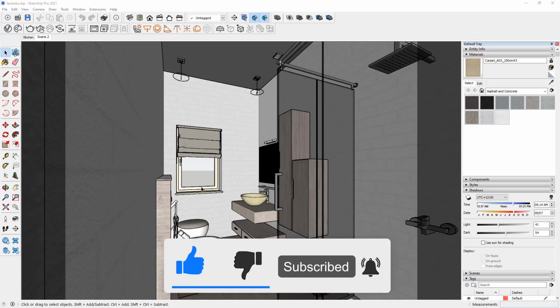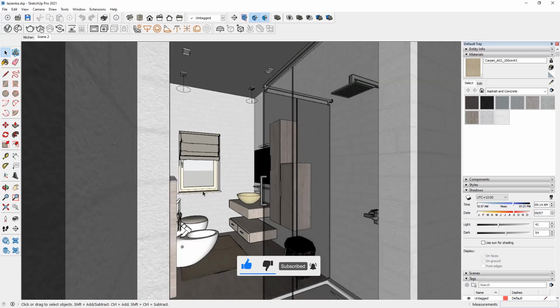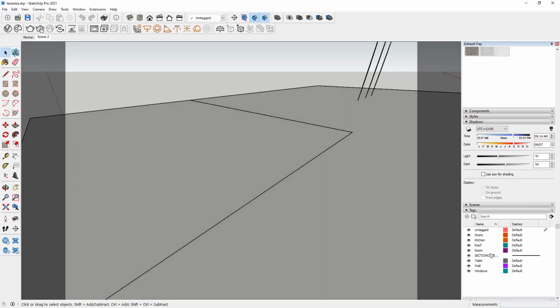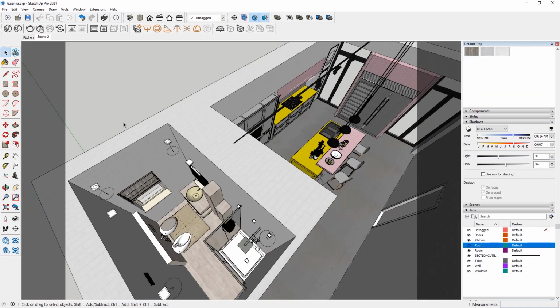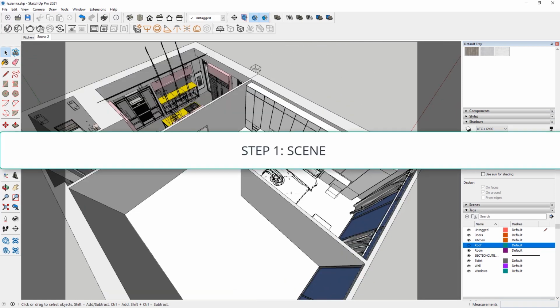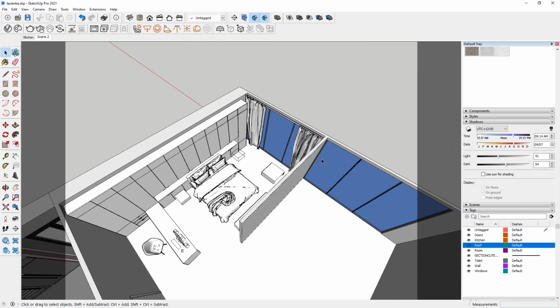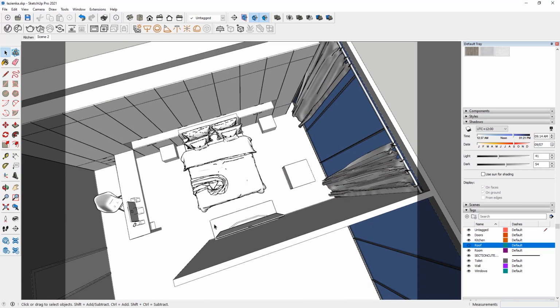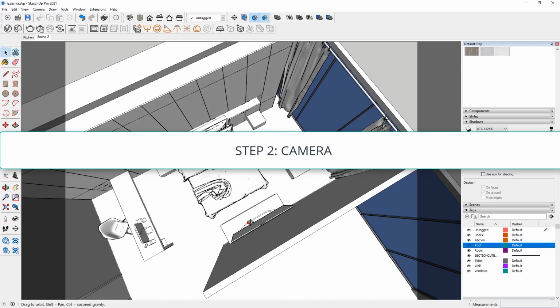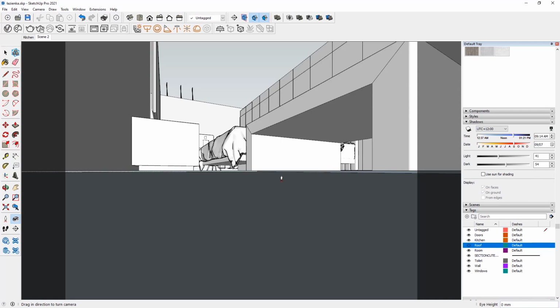So in this part we are going to work with the living room. Before that we need to hide the roof. We can also hide the toilet if you want, and we will start with the step 1 scene. In the step 1 scene we need to be sure that all the models are with high detail, and after that we can go to the step 2 camera, and we need to place the camera in the correct position, all the steps as we made before.